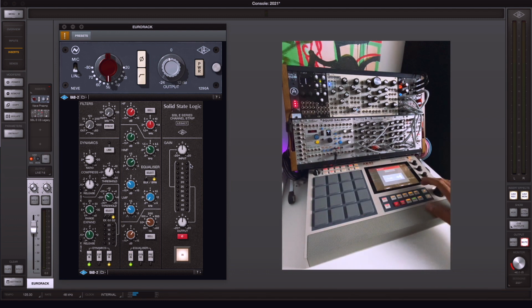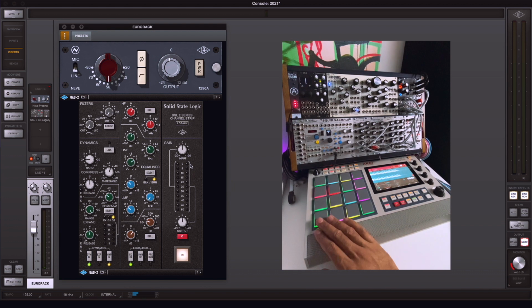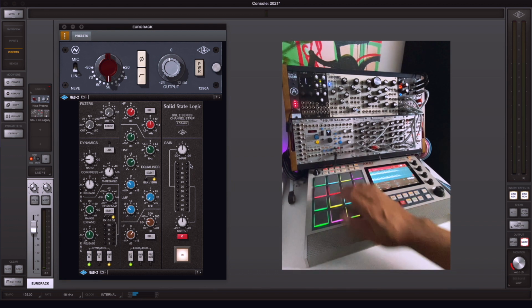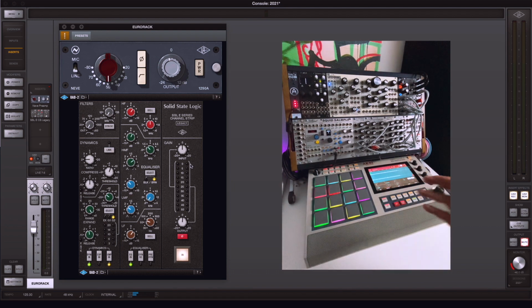Let's maybe normalize this sample. This might be crazy loud. Let's see. So yeah, it's a bit too loud. I'll undo that. But as you can see, that is how easy it is to sample something. Now I've got this sample ready.